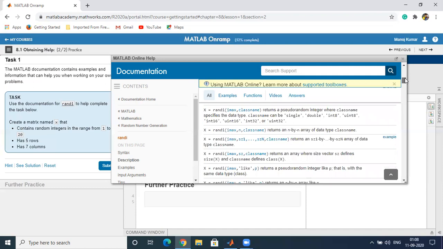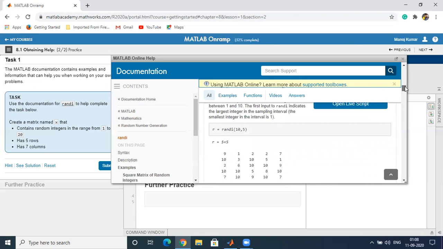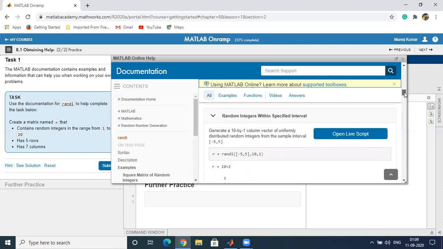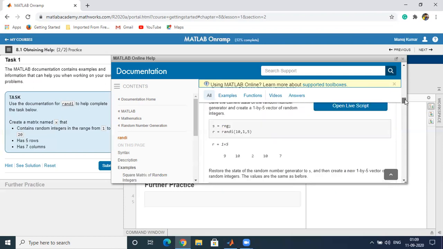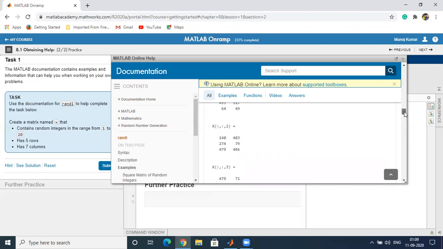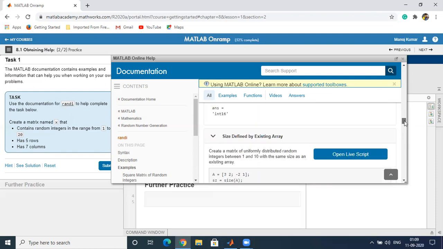So you can get the help, and if you want an example, you can see below: r equal to RANDI 10 comma 5 will give you a 5 by 5 matrix, and the entries will be integers that vary from 1 to 10. The description is given above, and if you want to see some examples or demonstrations, there are lots of syntaxes and examples given. You can see.